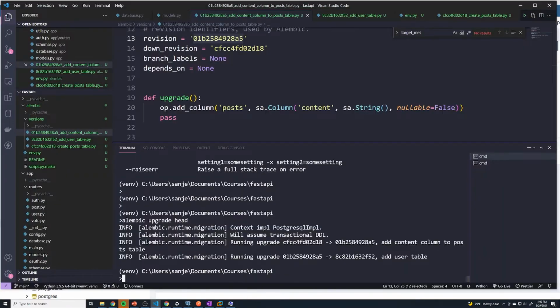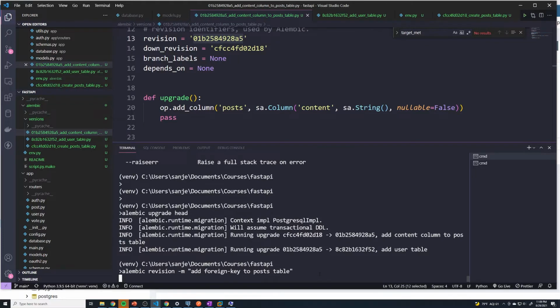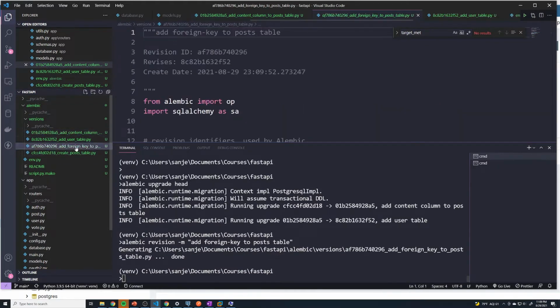All right, so after we had added the user functionality, the next thing we had to do was implement the relationships between users and posts. So we had to set up that foreign key that linked the user table to the post table, or the post table to the user table. So once again, we're going to do an Alembic revision -m, and I'm just going to say add foreign key to post table. All right, we got our new revision.